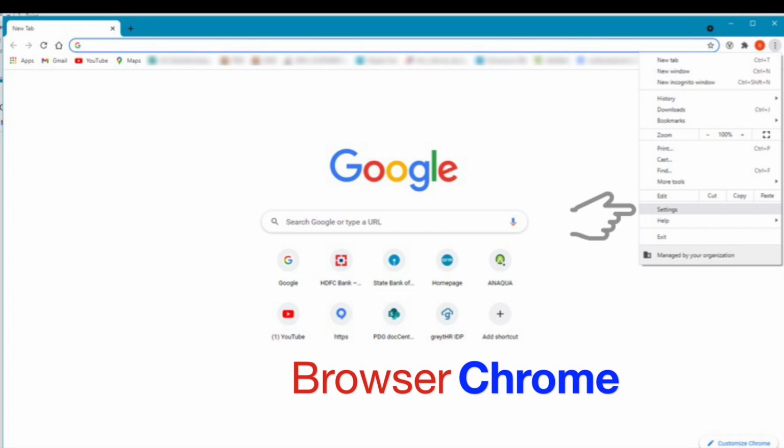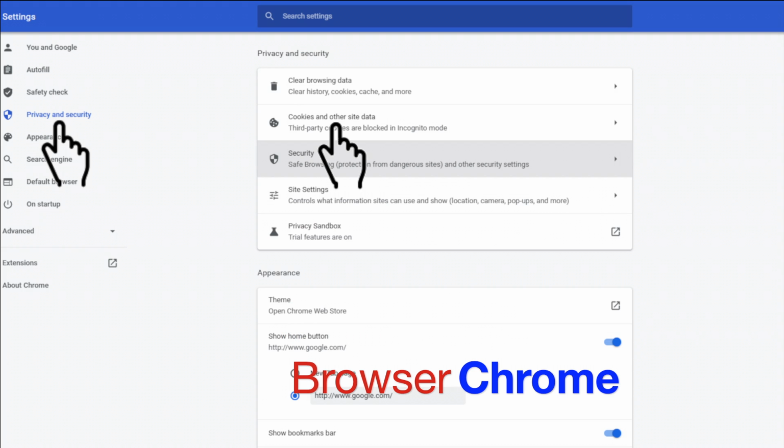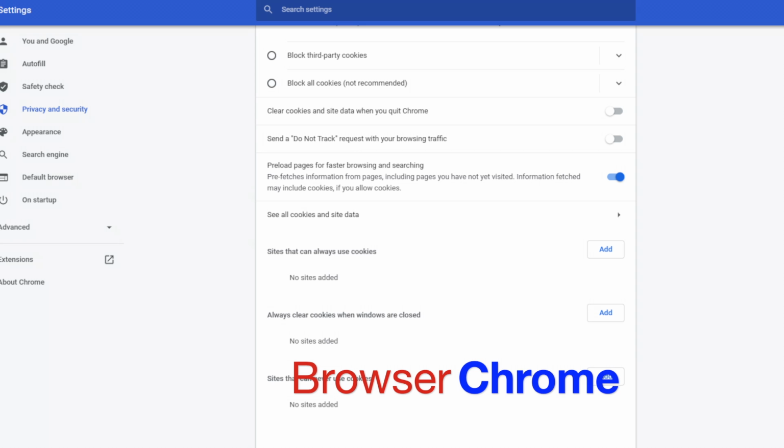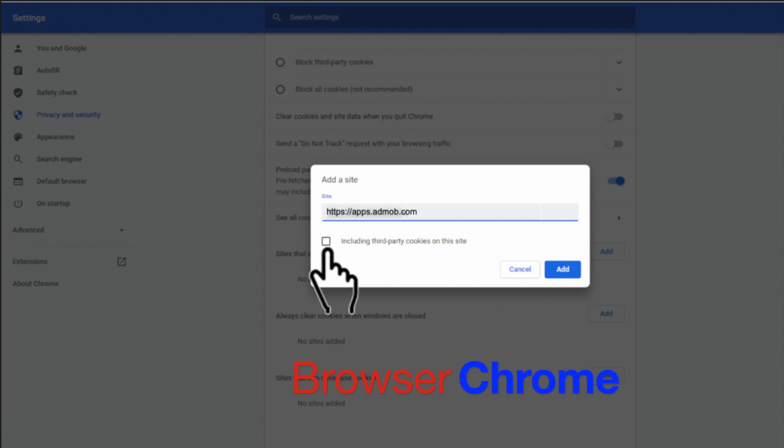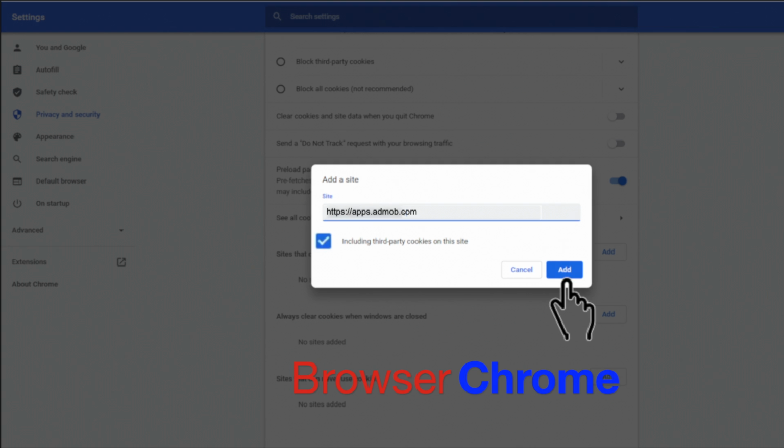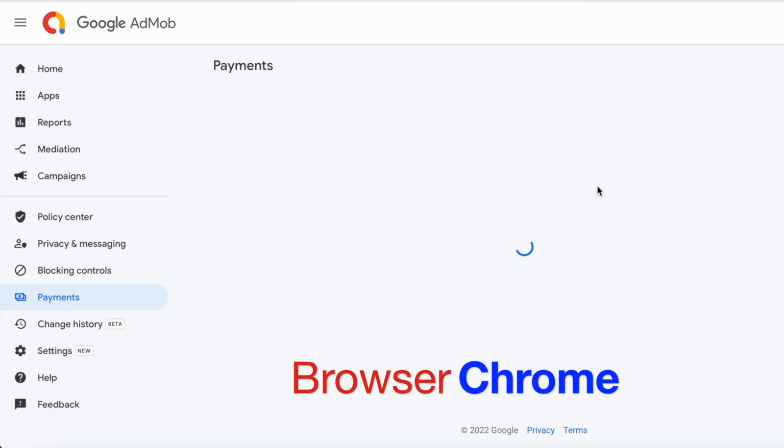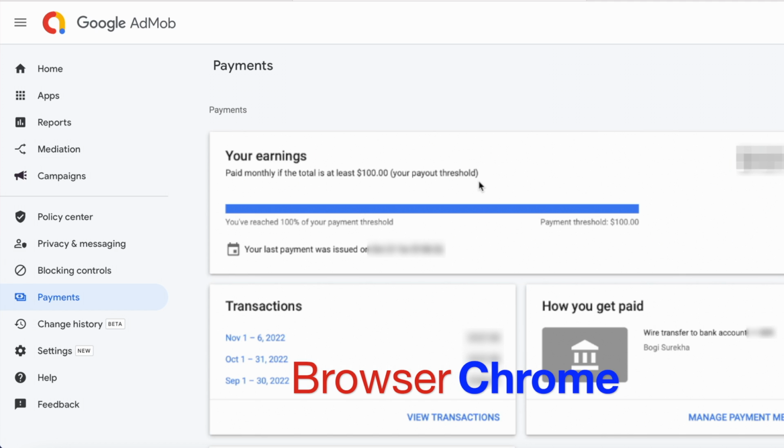Select three dots in the right top corner. Select settings, go to privacy and security. Select cookies and other site data. Here you can allow all cookies or add specific site address to allow cookies. Click on add and give the AdMob site address and check this including third party cookies option and click on add. Now you can view the payments page once you refresh the page in your Chrome browser.